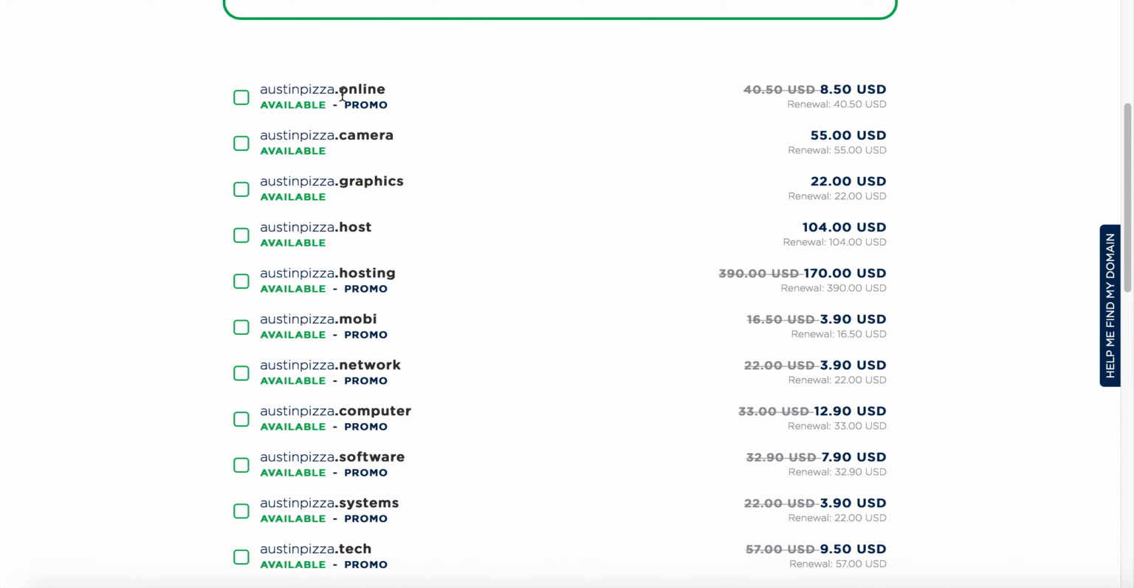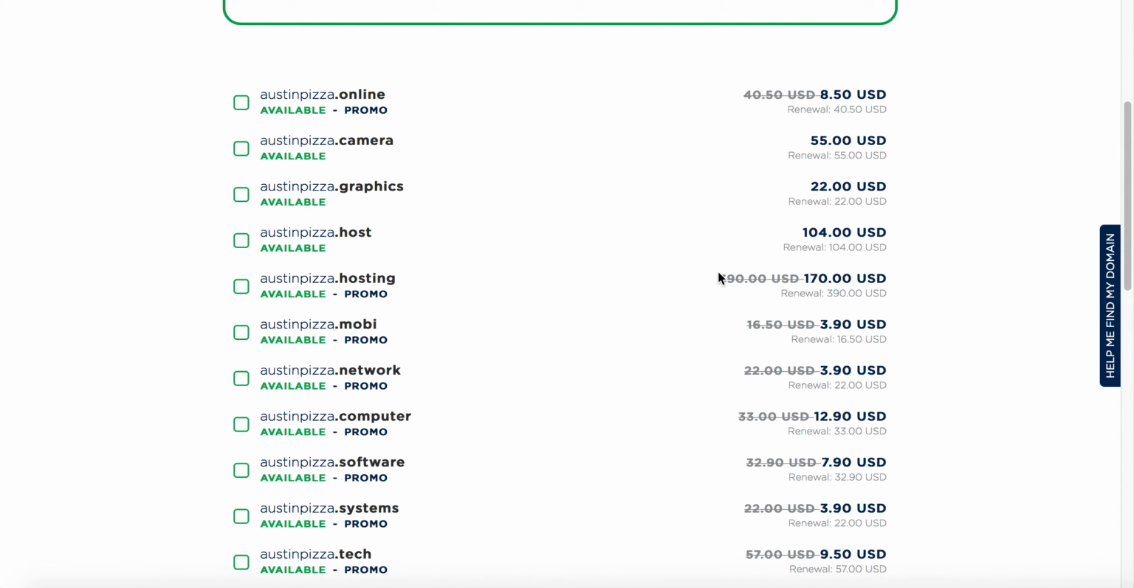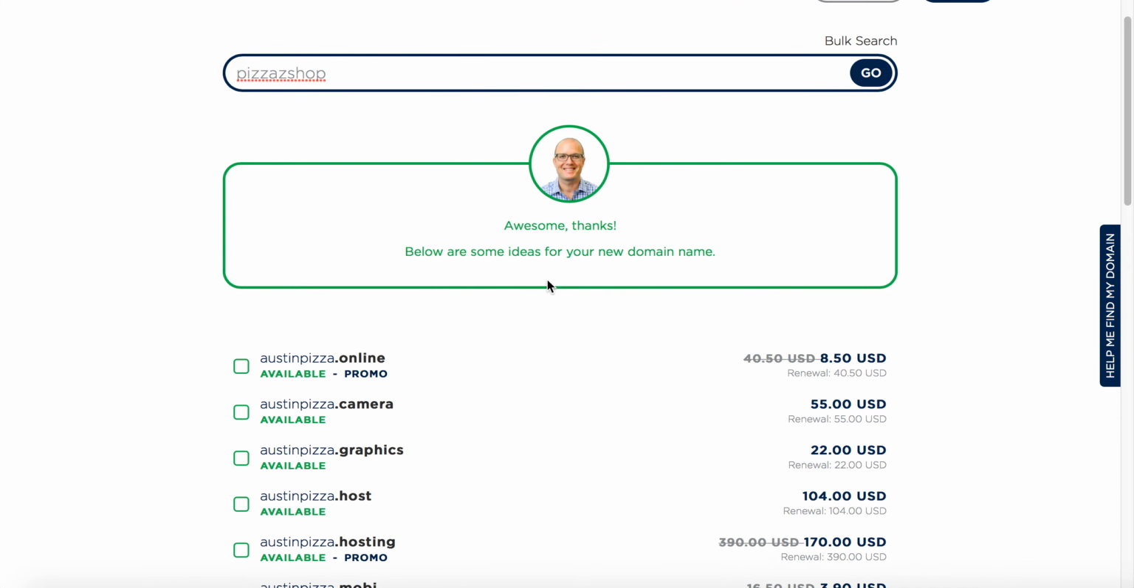And then there you can actually see austinpizza.online, austinpizza.camera, and the full works. What's interesting is that it's promoting the new TLDs, some of which were released 3 years ago, and they're just now gaining relevance and prominence in terms of usage, especially for startup companies. So definitely a good option for you if you're starting your company out.